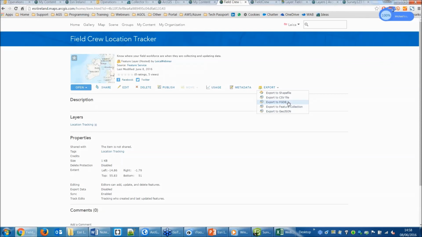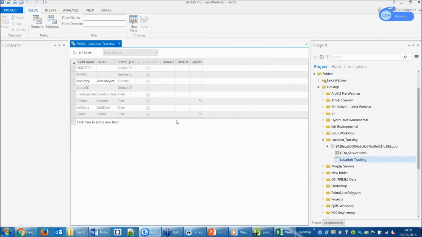And this will export it as a file geodatabase. But you have an option there to export as a shapefile, and this will include all the data within this feature layer. And once you have that, then you can look at it through ArcGIS Pro or ArcMap. And in this case here, we downloaded the location tracking layer. And so you can see it's a point layer, and these are the fields that are associated with it.